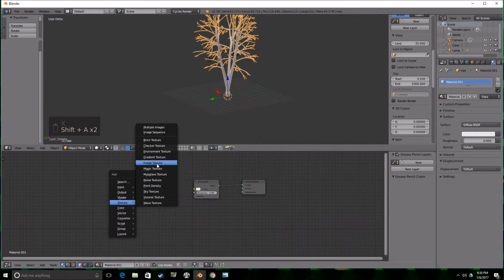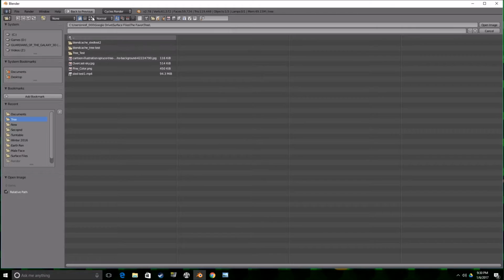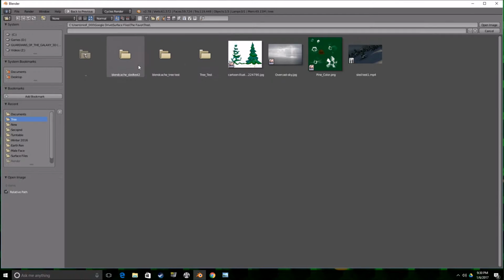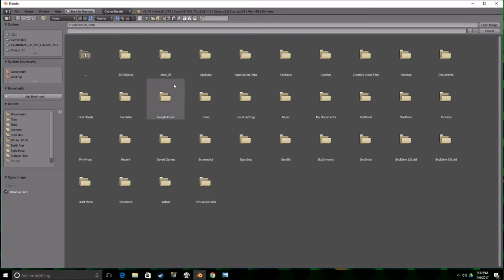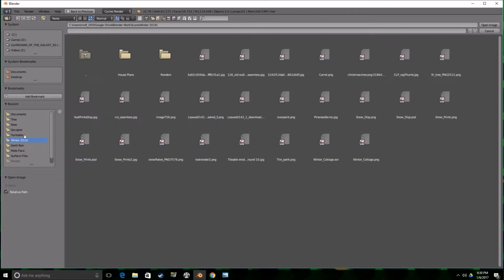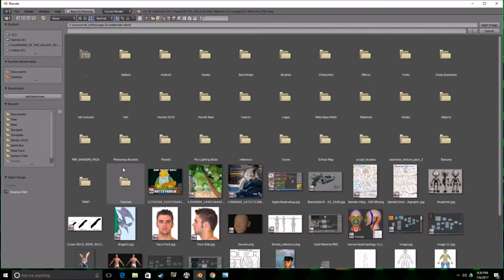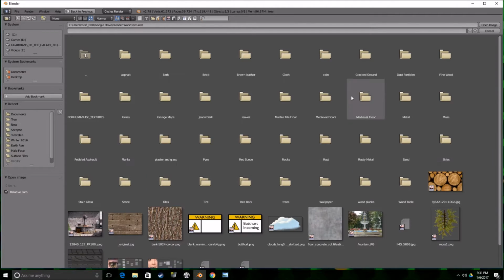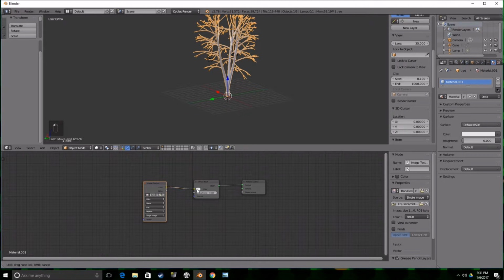Texture, image texture. I think I find out where my bark is located. Blender work, textures, maybe bark. There we go. That's going to be great. We're going to go with that one.